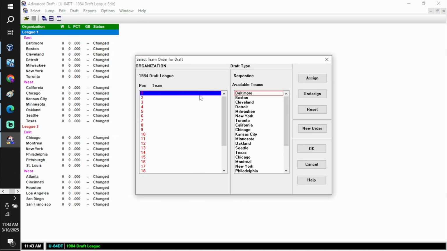Draft team order. Alright, so let's look at, bear with me a second. I'm going to pull up, just to make things interesting here, let's go with kind of the reverse order from the standings at the end of the '83 season. Let's see, Baseball Reference. Alright, just pulling this up on my phone here. So I have the '83 final standings, and then we'll go ahead and plug these in.